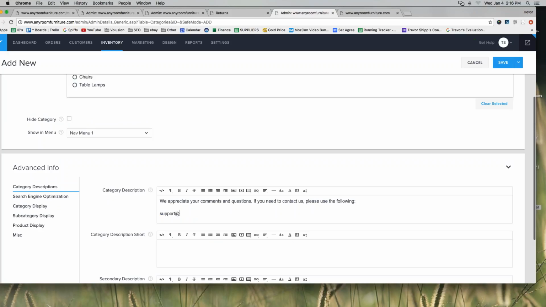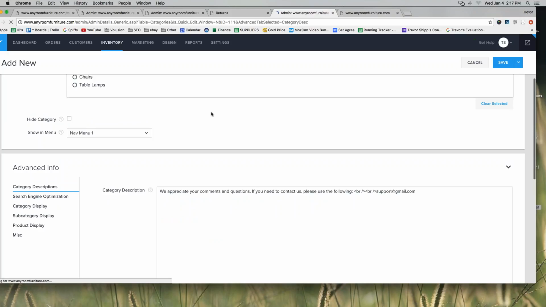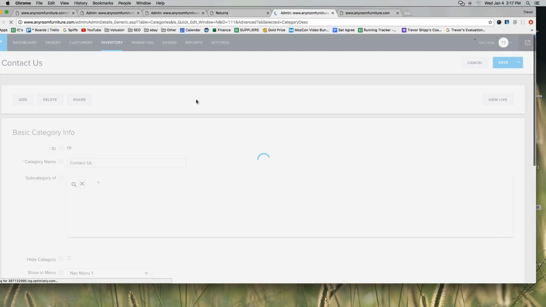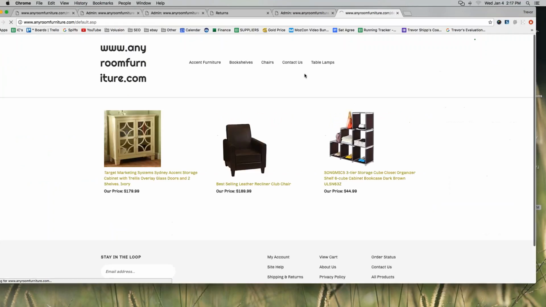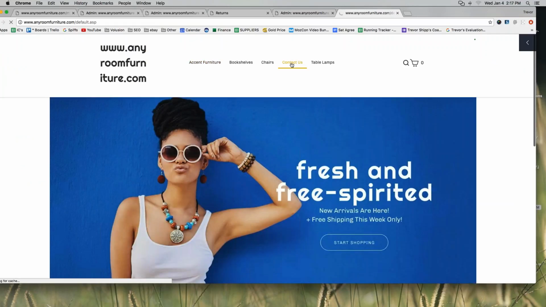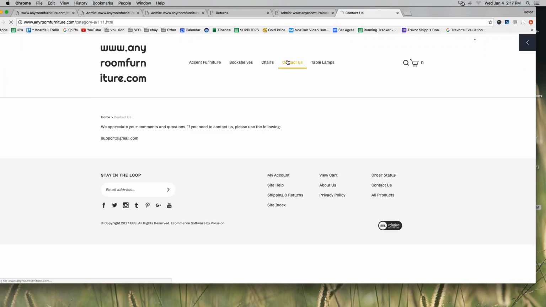We'll say support@gmail.com, save. And now if I go back out to my site where I was, I put it up here in the menu, so you'll see contact us is now a menu item, and I could leave it there, but I really just put it in the menu so that I know where to get this right here. Somebody tell me what this is right here that I just circled in green.